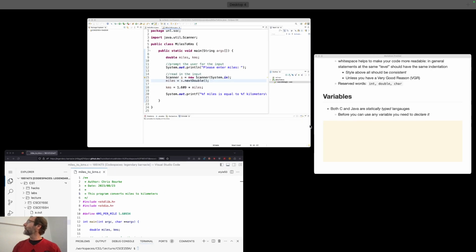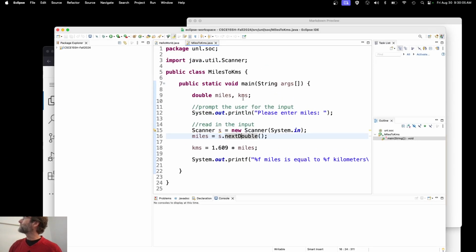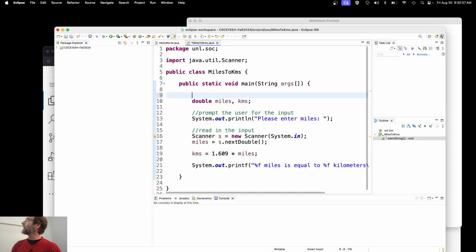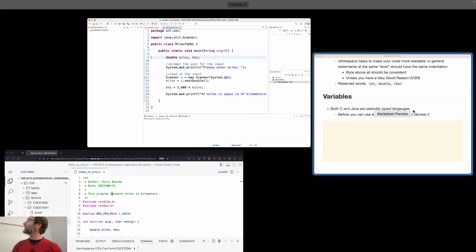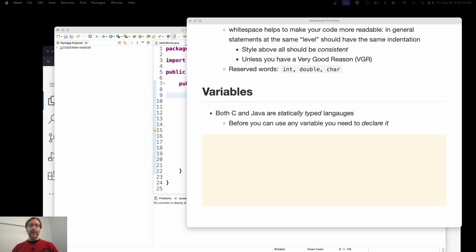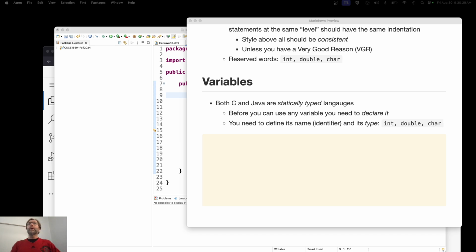So for example, over in our Java perspective over here, if I wanted to set miles up here before I've declared it, miles is equal to 10, right? That's not going to work because that line comes before the place where I've declared that variable. Not only that, but the variable declaration has two parts. You have to declare its name, its identifier, and its type. And we're going to go ahead and limit our attention, at least in the near term, to integers, doubles, and characters, okay?